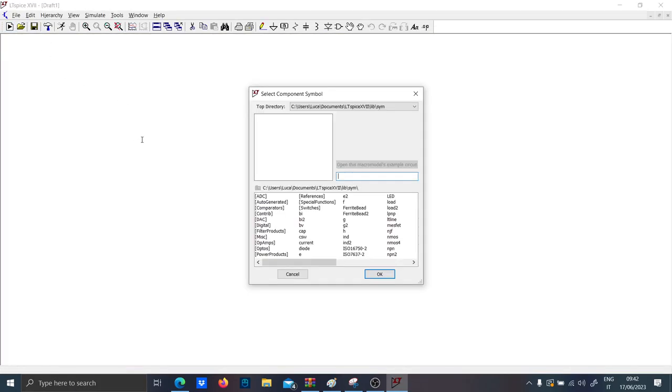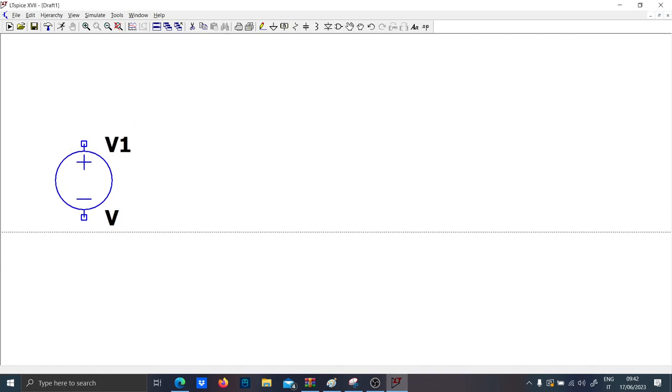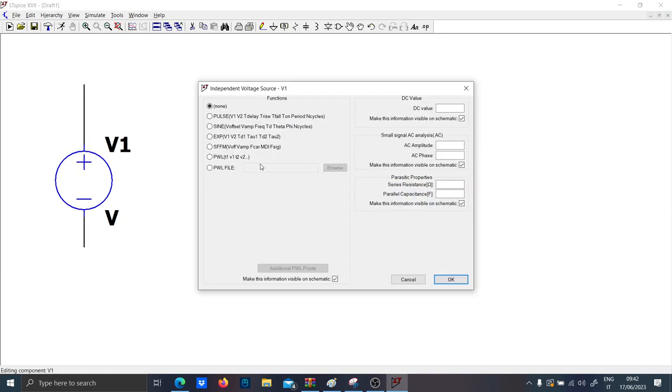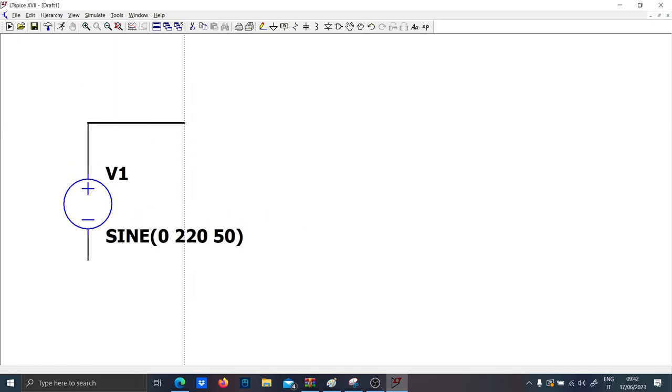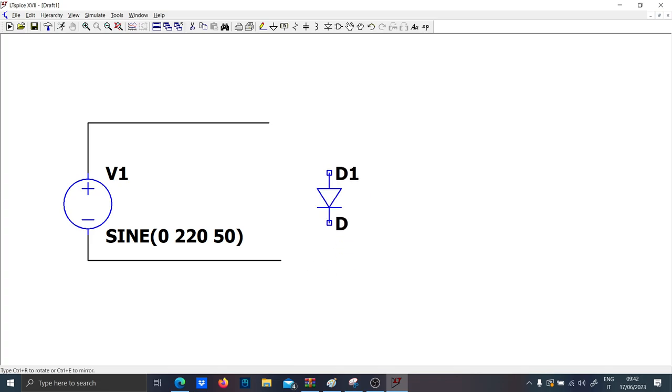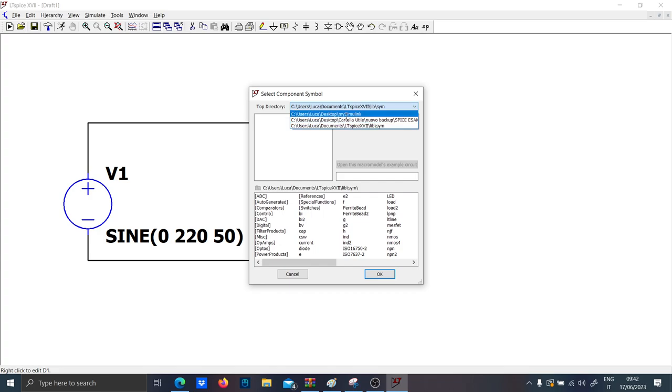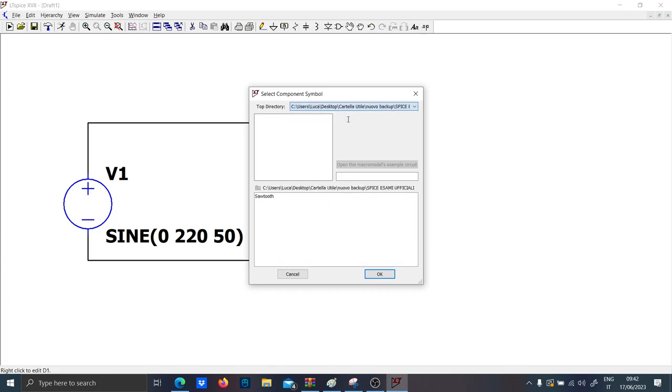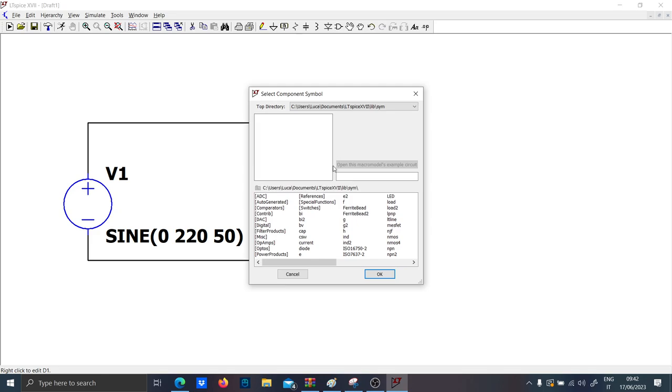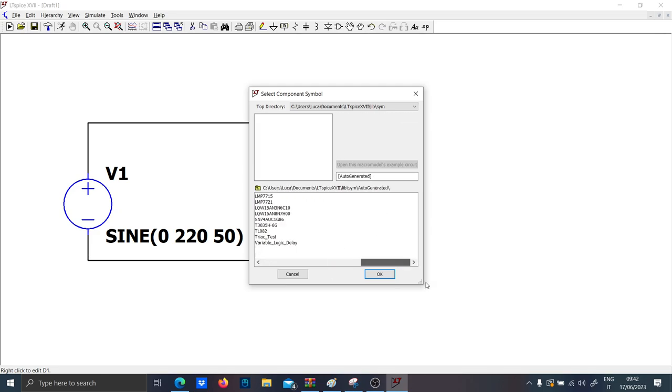So let's open LTSPICE and let's use the voltage source. As we know, this is the grid side. Actually, I don't care what it is, so let's put just 220 volt, 50 hertz. Now let's put the classical Graetz bridge. Do I have the classical bridge already done, auto-generated? Let me see.